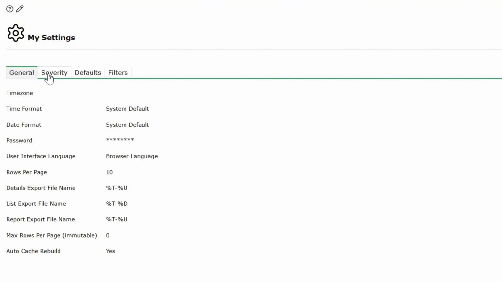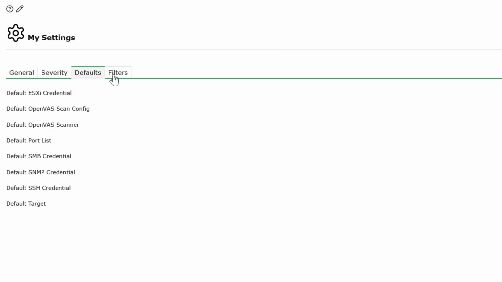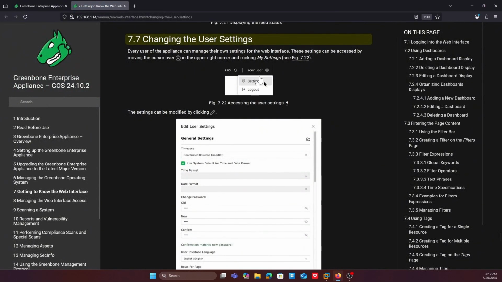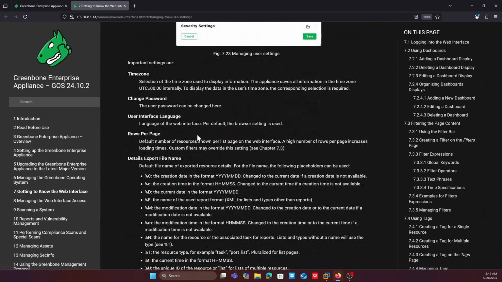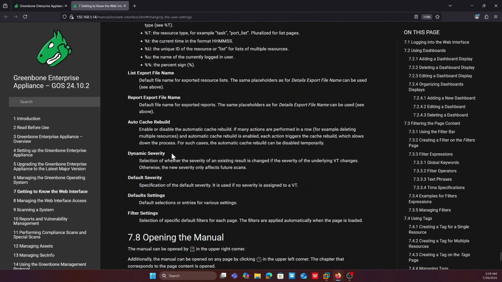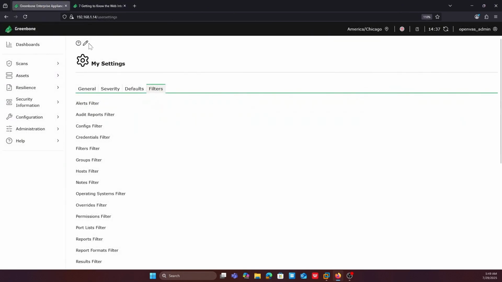You have the general, you have the severity level, you have the defaults, and you have some filters. If you want to modify certain things, before that, always click on this question mark to read what the different options available are. All the things that are available would be presented up here for you to read and understand better. Let's quickly go ahead and edit.